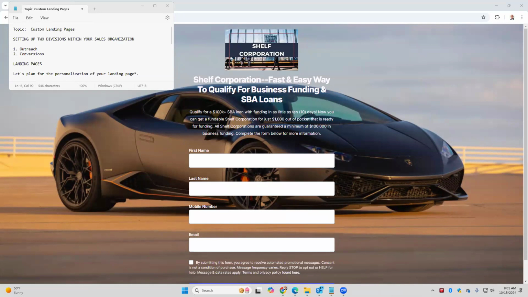So with today's topic, we're going to talk about custom landing pages. But in addition to that, we're going to start with talking about the setup of your sales organization. So if you feel more comfortable calling yourself an educator or a facilitator, you can pick whatever title you want. But the truth is, you're paid based upon managing and overseeing a sales organization. So that's really where the rubber hits the road. If you're uncomfortable with that, you can relabel it so it feels better to you.